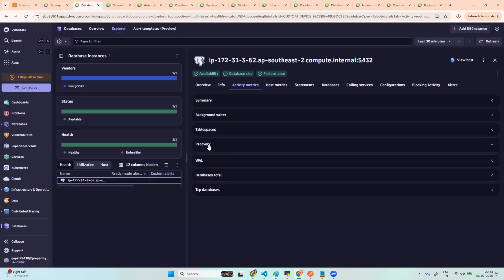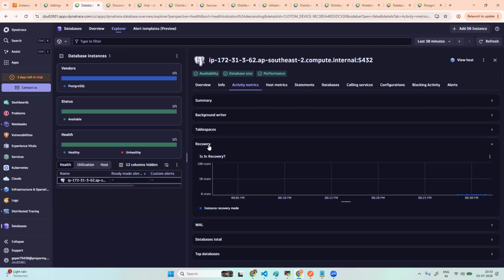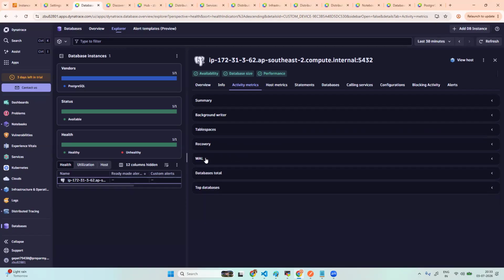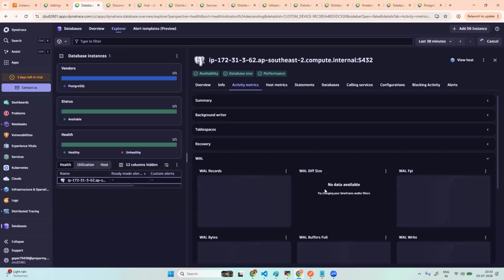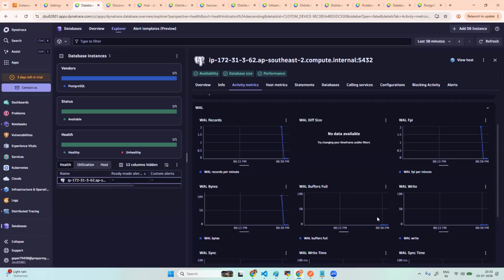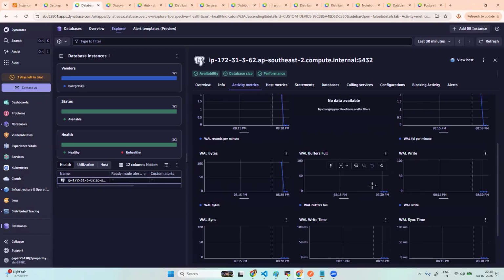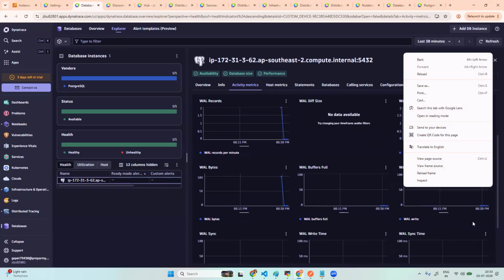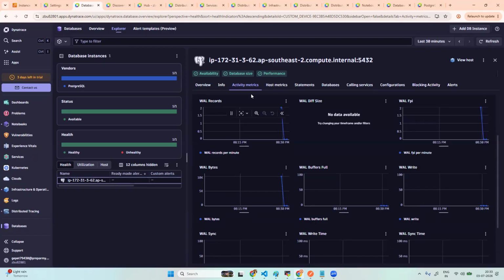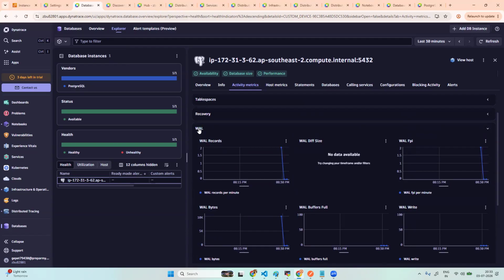Table space recovery. Is it in recovery? Yes. This KPI is in state 0. So these are the KPIs you have. Okay. So now you see this, right? KPIs. So you can get many KPIs.